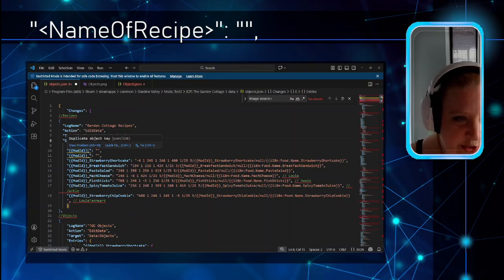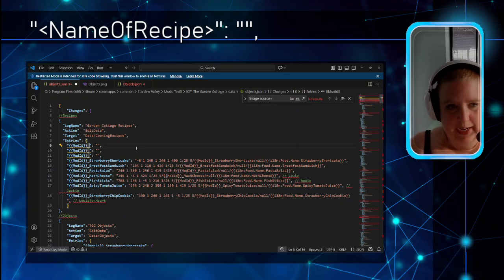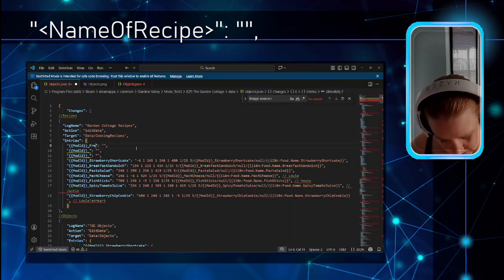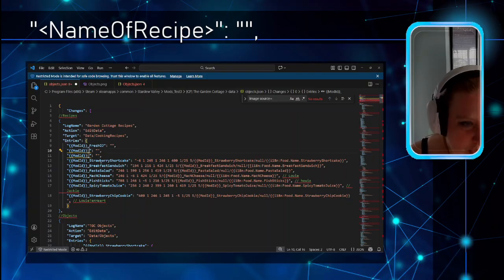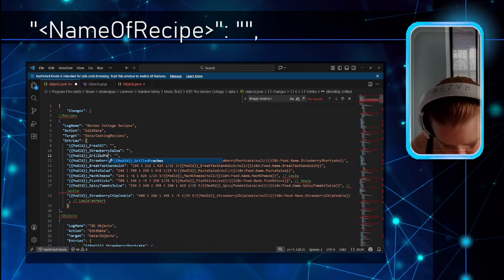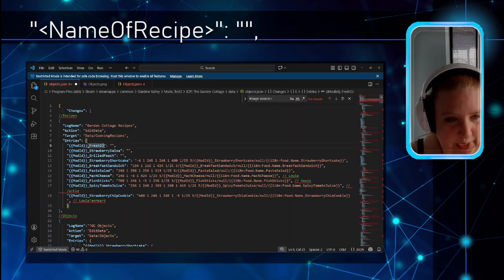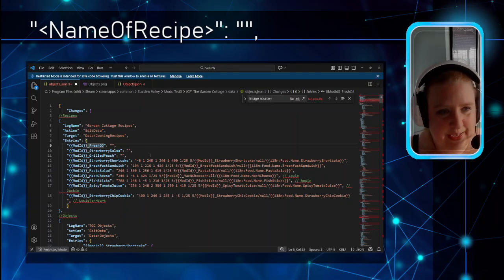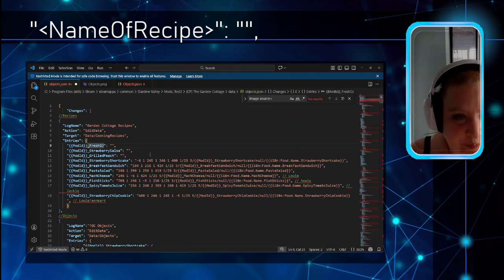And then I like to do an underscore after the mod ID. And then I'm going to type in a name for it. So for example, for my orange juice, I'm going to call it mod ID underscore fresh OJ. And then for my strawberry salsa, and you can see that orange squiggle is going away because they're no longer identical. Grilled peach. So now we have a unique string ID for each of our recipes.